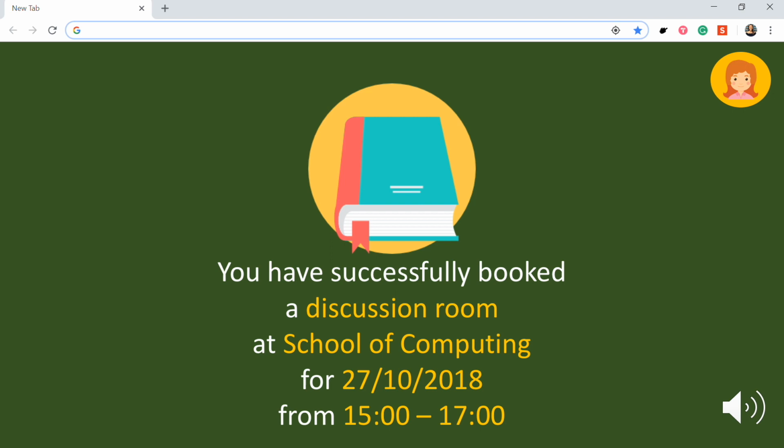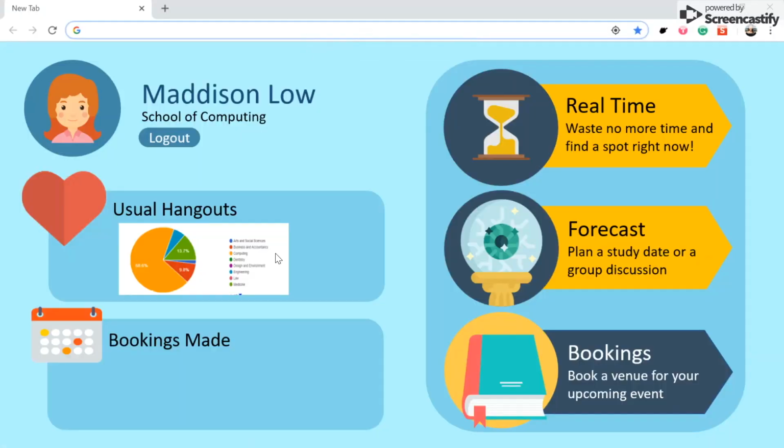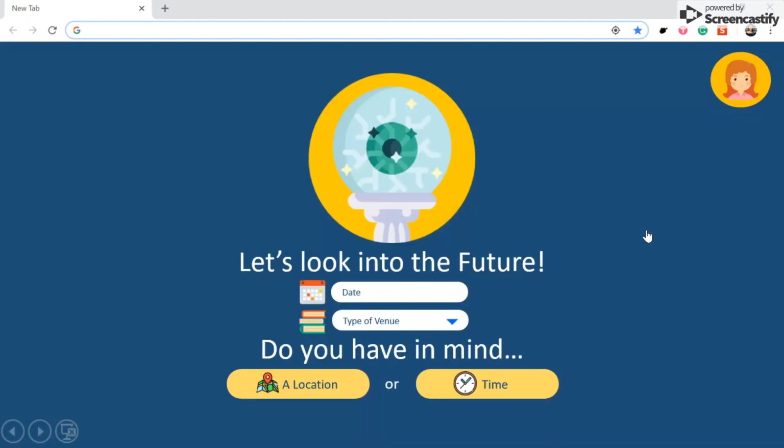This booking feature will also be tied in with the forecast feature, which will be covered as we move on to the forecast mode. That brings us to the last feature, Forecast. As mentioned earlier, this feature intends to enable users to find information about the availability of venues for future dates. On clicking Forecast, users are directed to a page where they can search for spaces using parameters such as the preferred date and type of venue.